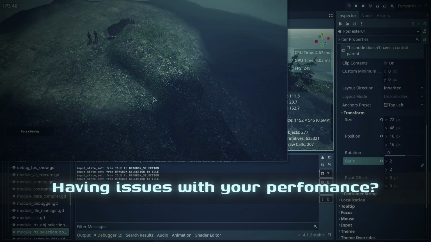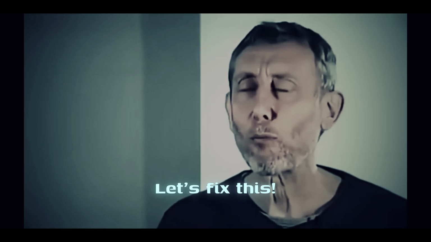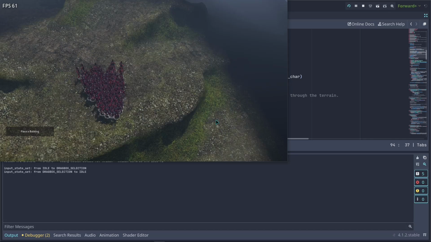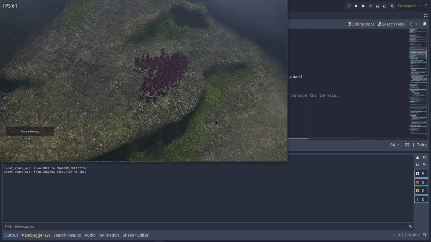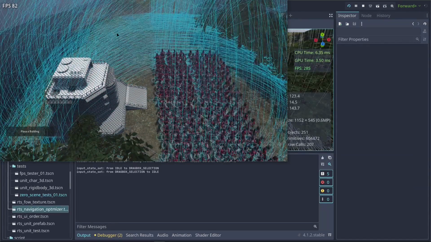You're having issues with your performance? 200 units and not enough frames per second? Let's fix this! In this video we're going to talk about an optimization technique, a way to optimize your game a little further by reducing the physics process frame rates.